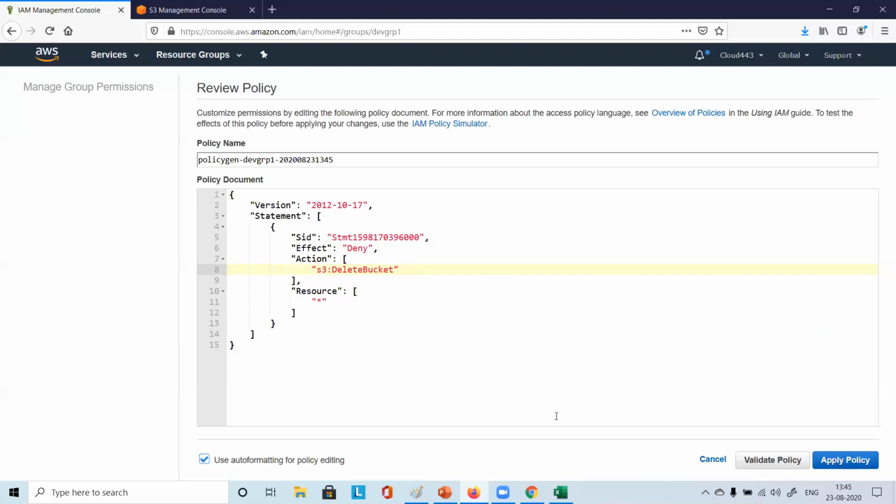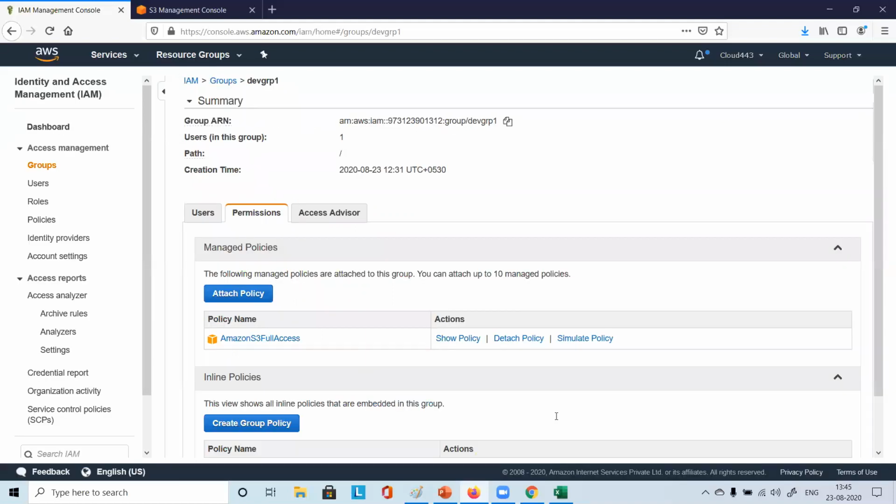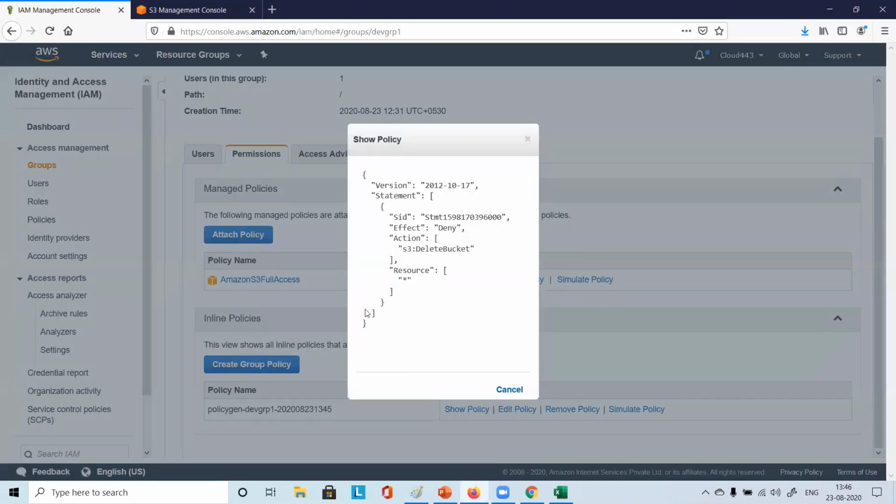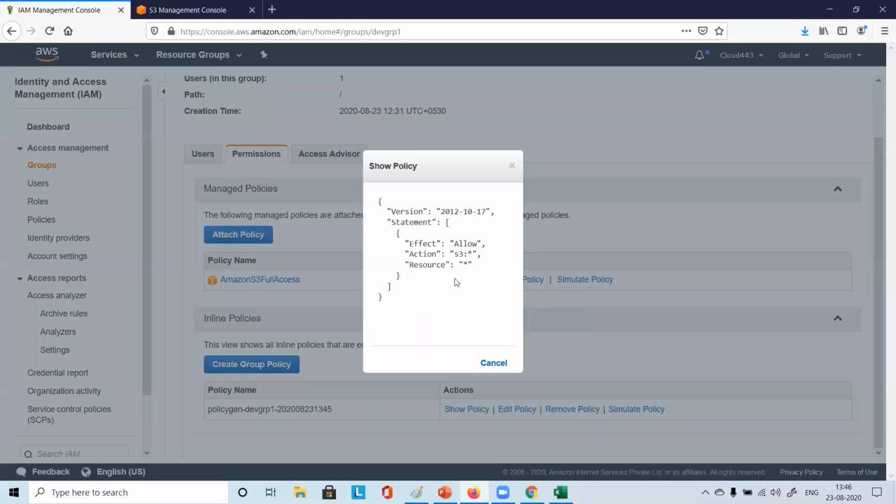Now just say apply policy. Now you have one inline policy here, policy gen-dev grp1 something. If you click on show policy, you can see this particular policy as well. It says this is the SID, the effect is deny, action is S3 delete bucket, and resource is any. In the previous one, when you clicked on show policy, you saw asterisk, where for all resources you allow all actions.